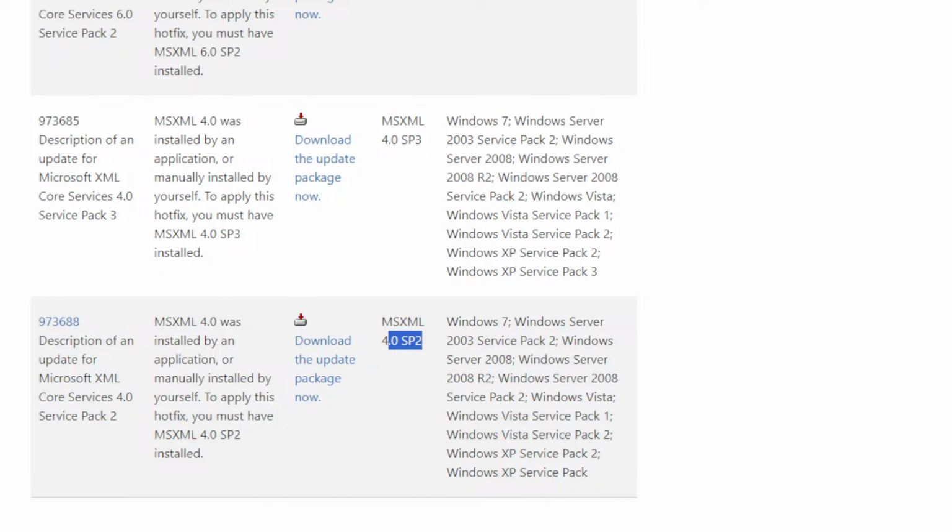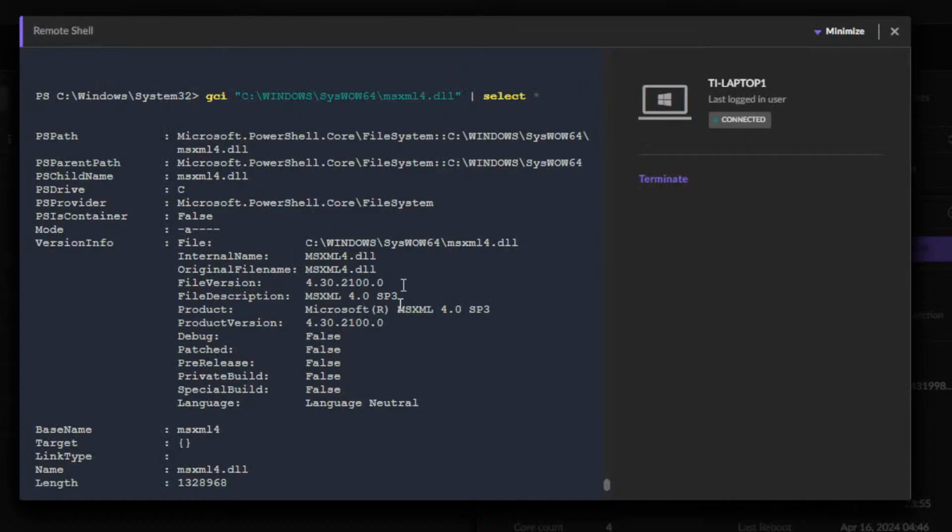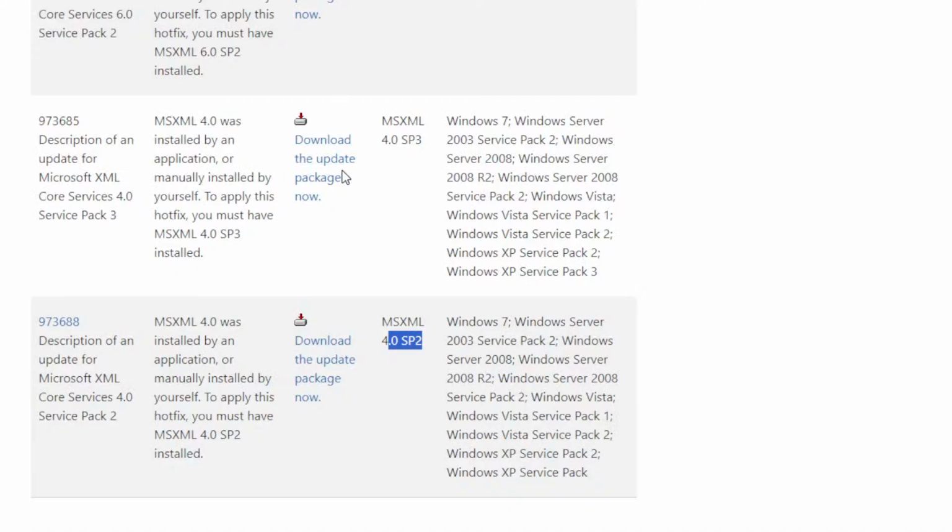All right, so let's go back to our Sentinel output. What does it tell us that we have? SP3. Okay, cool. So that being the case, it wants us to download the update package for SP3. Would that not be a reasonable action to do for this one? Yeah.